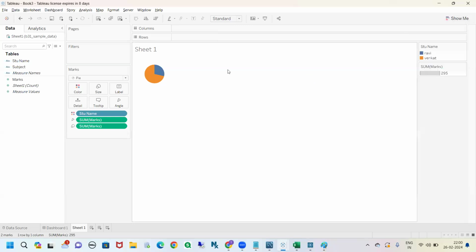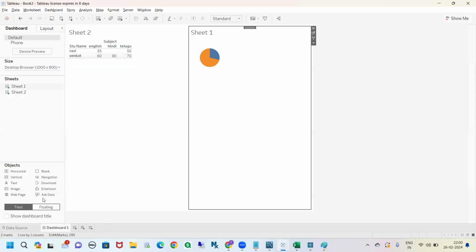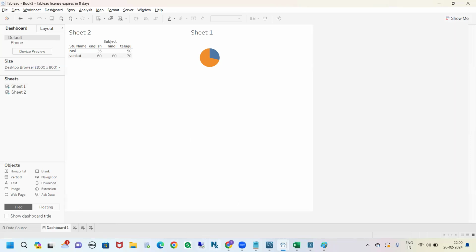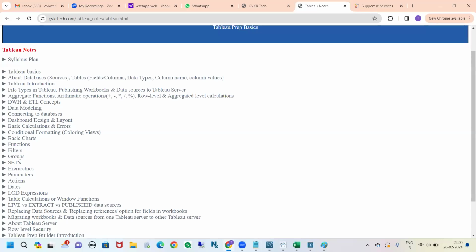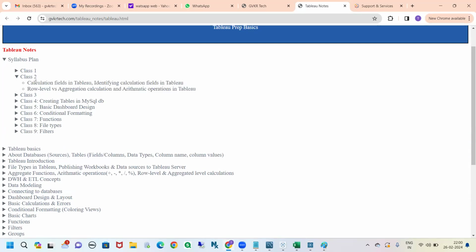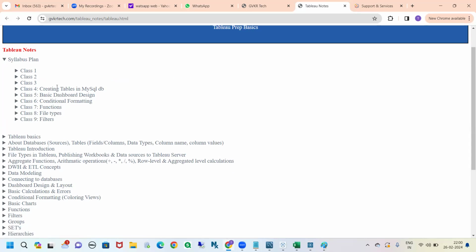Once you do any changes in the sheet, then if I go to the dashboard, those changes will be automatically reflected in the dashboard. Okay. You can ask any question, but we'll discuss in a bit more detail in the next class. We'll try to see what a marks card is and all those. We'll see one by one, class two, class three, like that.